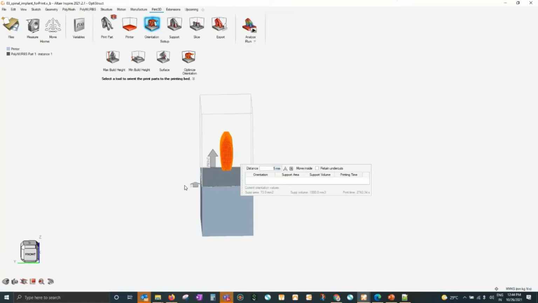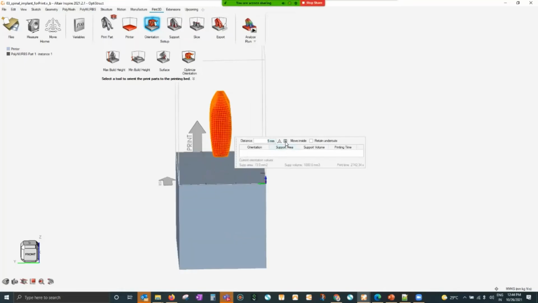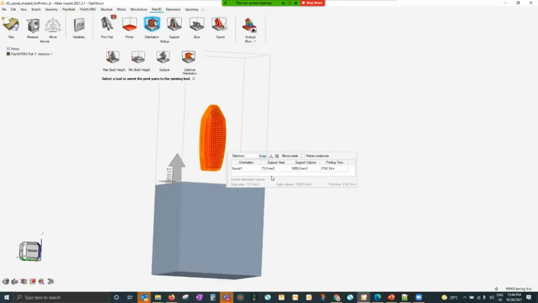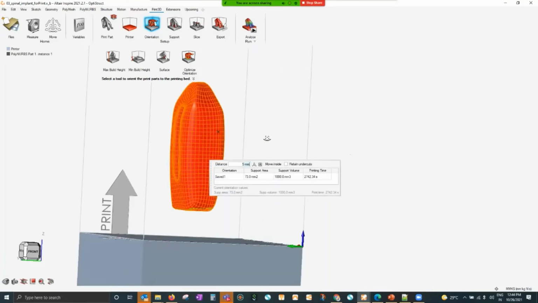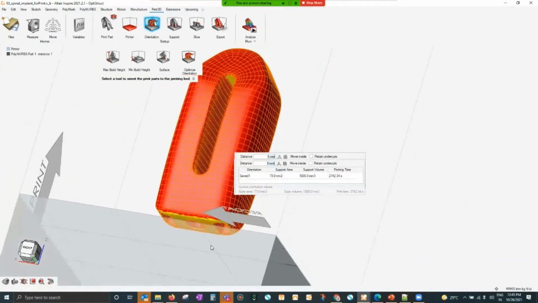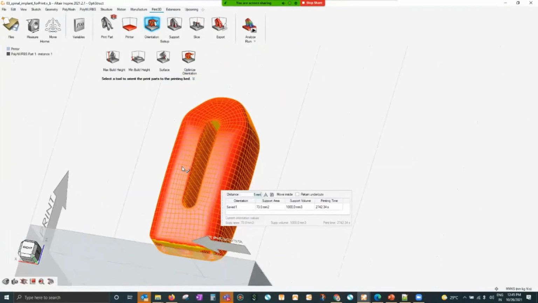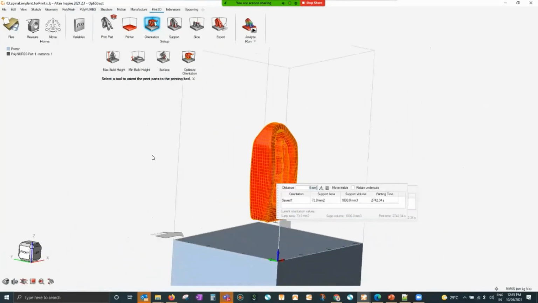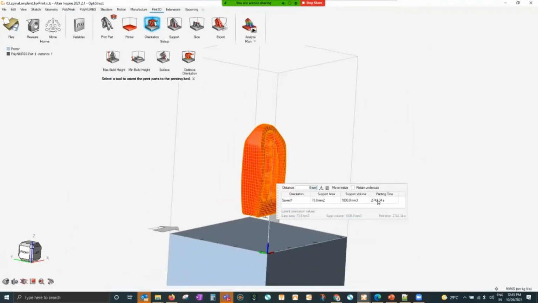So if you see this particular orientation, if I hit save, you see that it is telling me that I need a support area of this much square millimeter, and you will see the support areas. You'll see that these yellow areas are actually where support is required, right? And it will also tell you the amount of time required for printing.